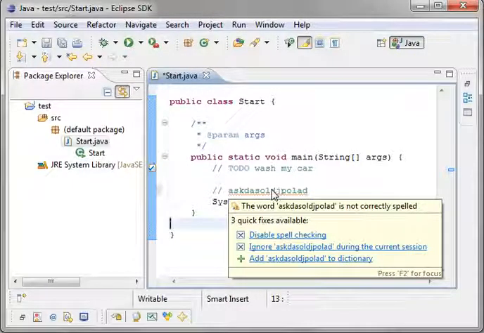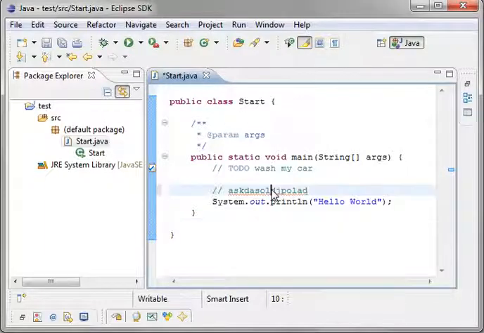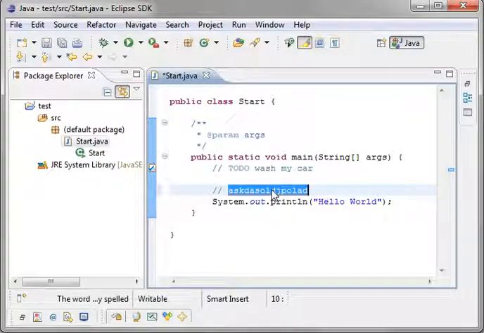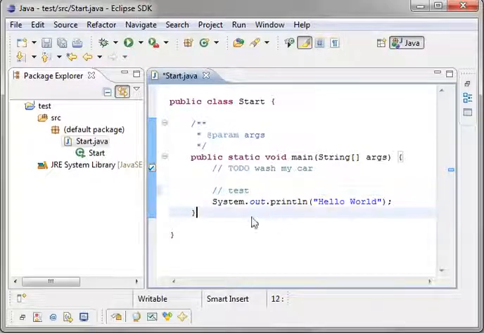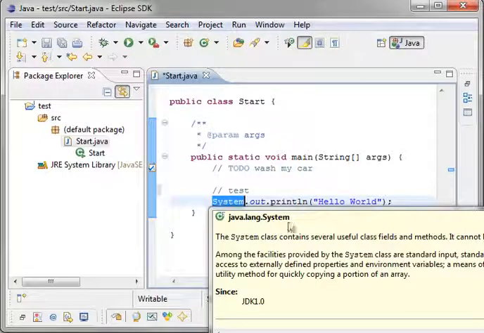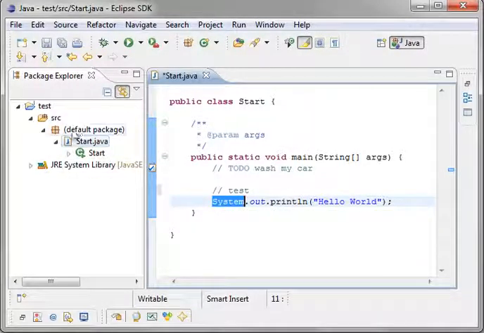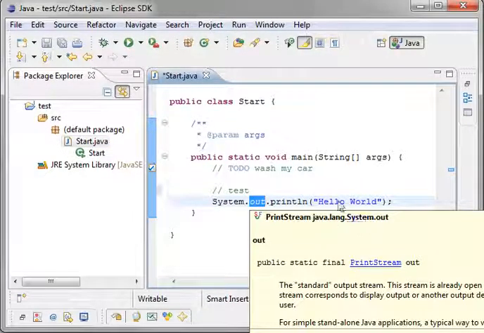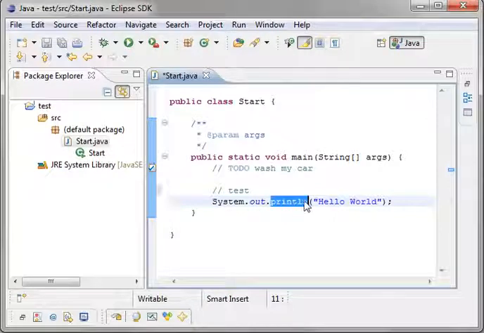You see how it's kind of complaining because this has got spell checking integrated into it. Pretty nice, huh? So we'll just say test, and then System.out.println hello world. Well, what are we doing here? Well, System, this is the java.lang System. This is a package that you are importing automatically. Remember, we were talking about packages, and we're calling the out class, and then we're calling the method println, which prints a line into the console, and the parameter we are giving it is a string of hello world.